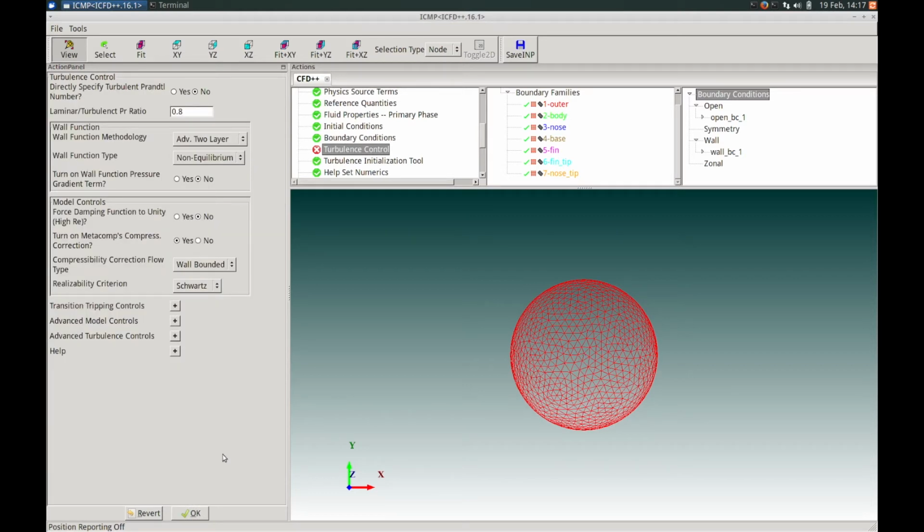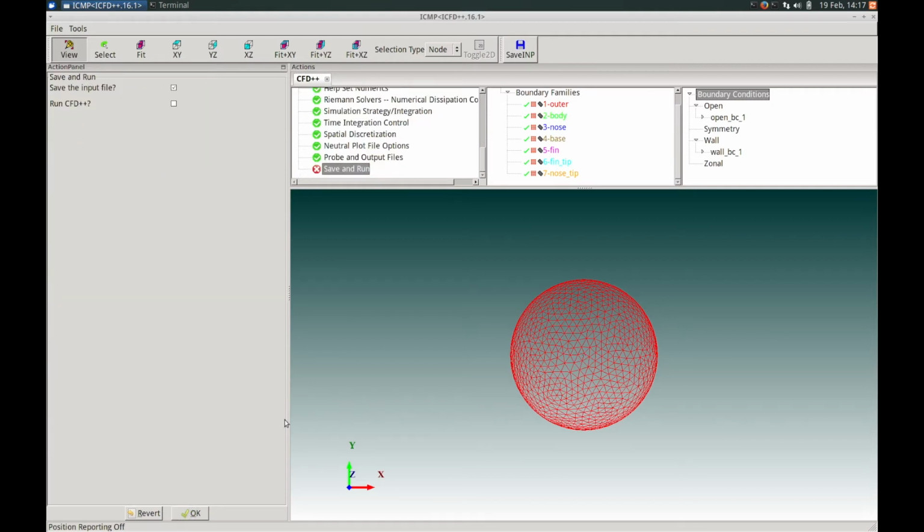We are then taken to the turbulence control action item. We will accept the default settings in this action panel. We can go ahead and press OK at the bottom to accept and proceed. Next, we're taken to the Save and Run action item, where we can save the input file and run the computation. We will do so in double precision, and we will run it with a single CPU. You can press OK at the bottom of this action panel to commence with the computation.